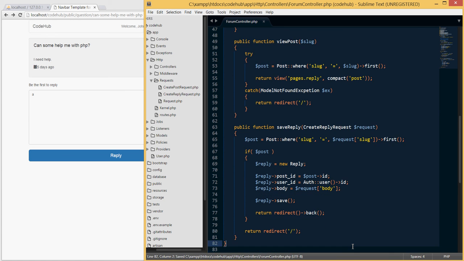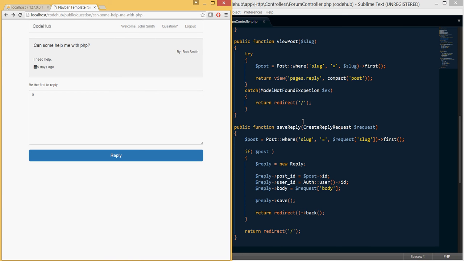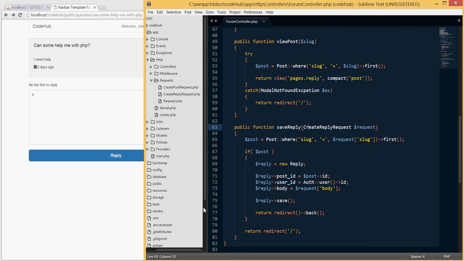Okay, so here is what we're doing: we're validating the request, making sure the body meets the requirements, and finding the post based on the slug that's being passed in. If we do find something, then go ahead and save the reply in the database and then redirect the user back to this page right here. If we don't find anything, redirect them back to the home page.